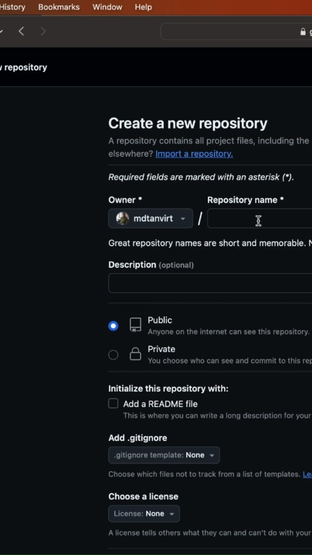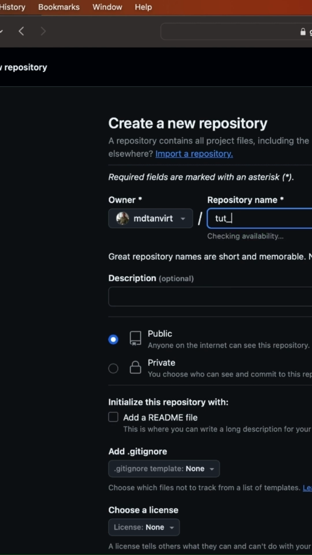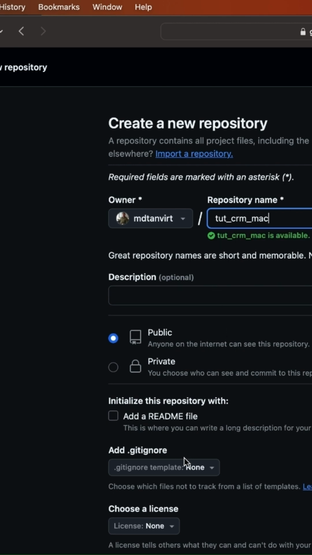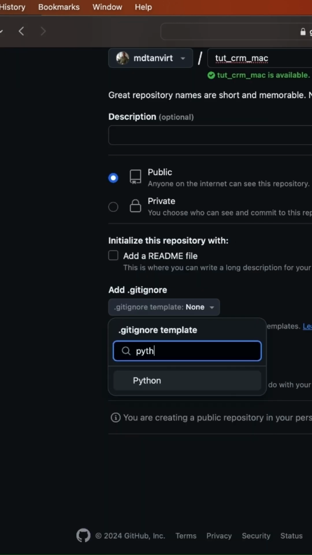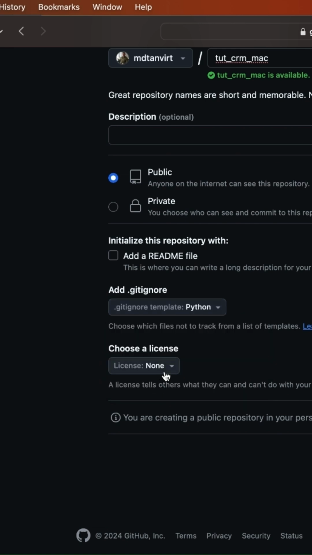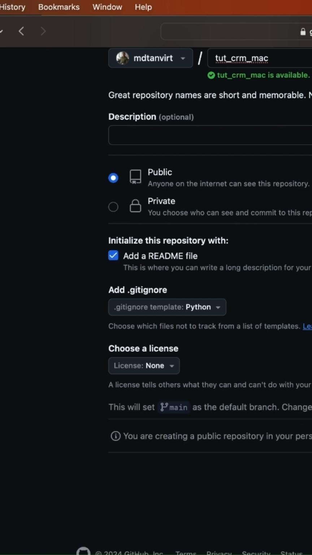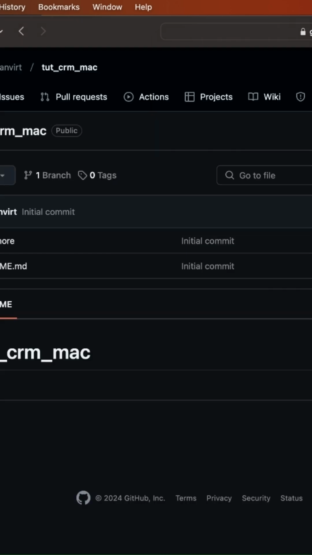Like the previous tutorial, we're starting with the GitHub repository setup. Here I am writing tut CRM Mac as the repository name. Now we will add a gitignore file where we will select Python as the language. And finally we are adding a README file so that we can write any project-related instructions in this file. And then click the Create Repository button. So, here is our repository created.